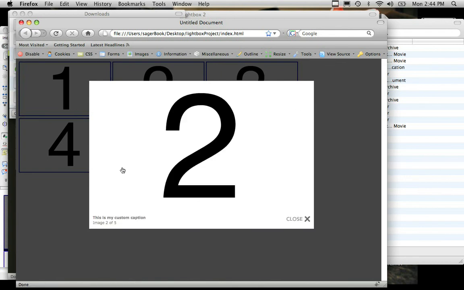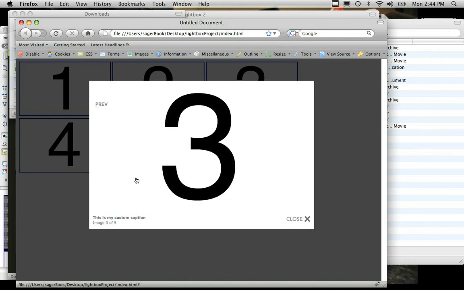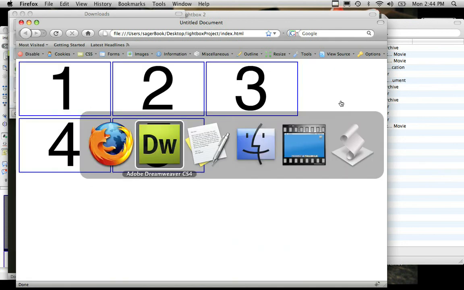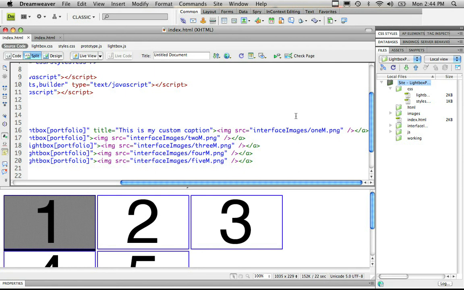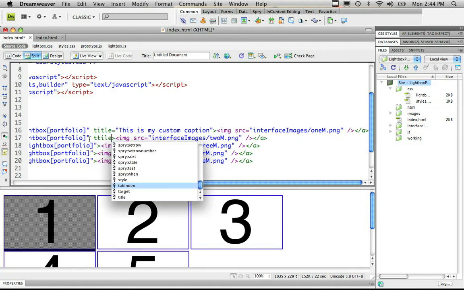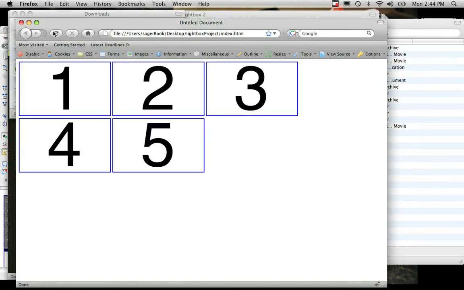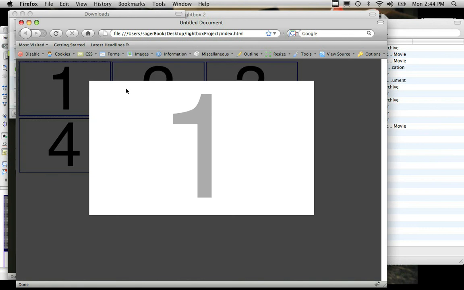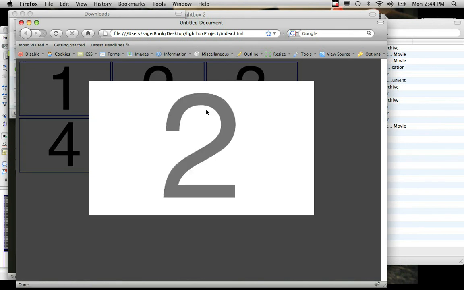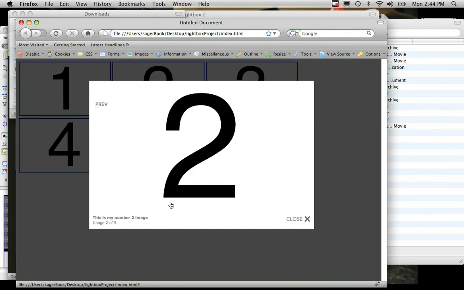When I go to the next one, which I have not set up yet, it looks like I accidentally made a mistake. Let's take a look at that real quick. Oh, I would have to outfit each one of these. That's why. There's number 1. This is my custom caption, and then number 2. This is my number 2 image.